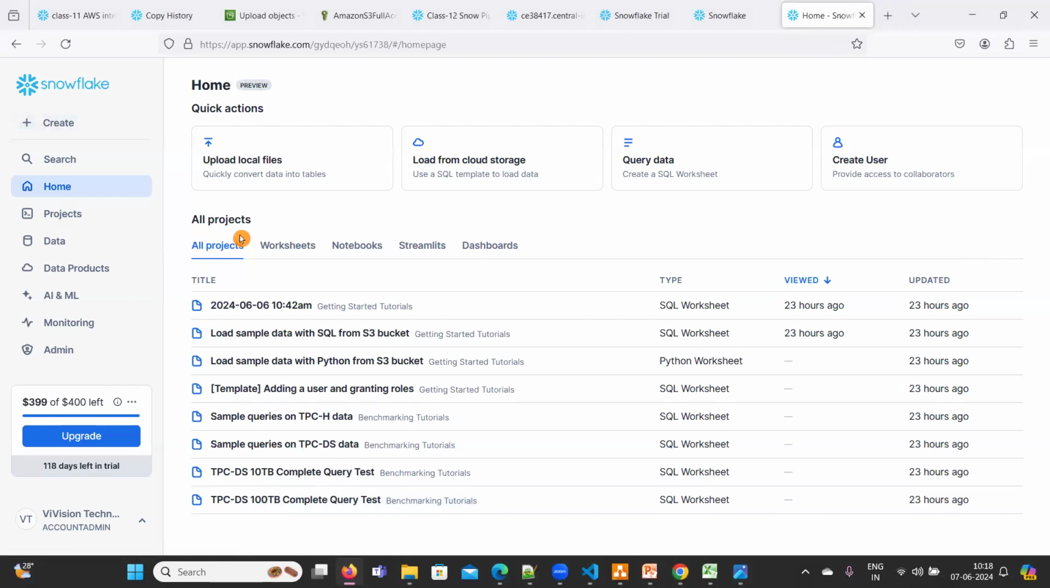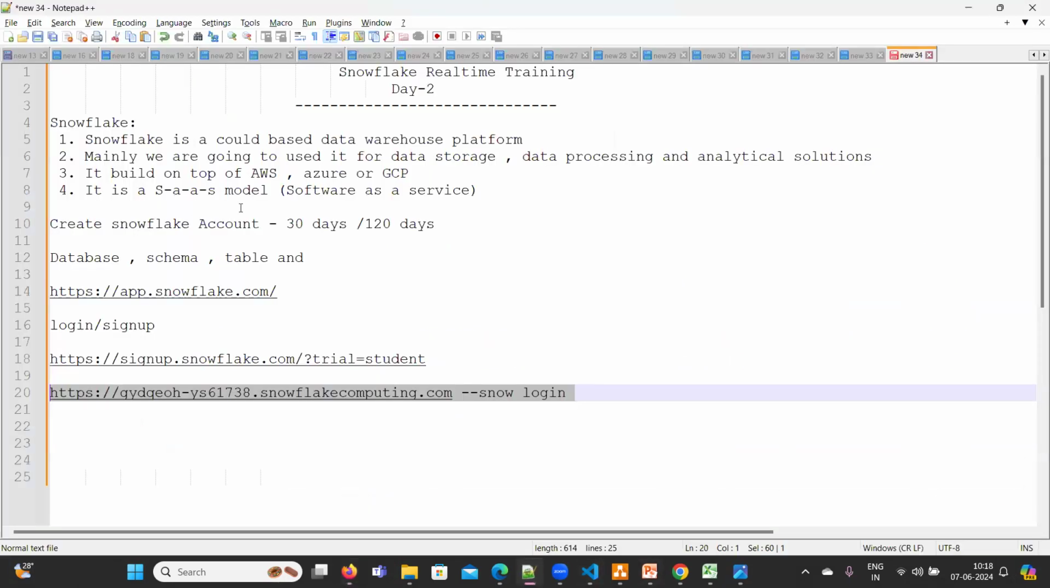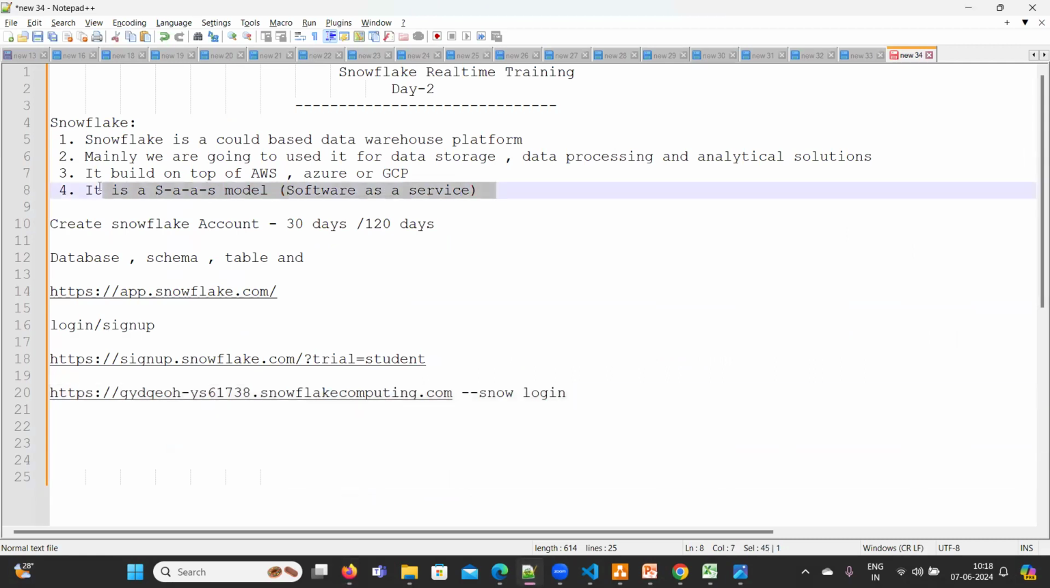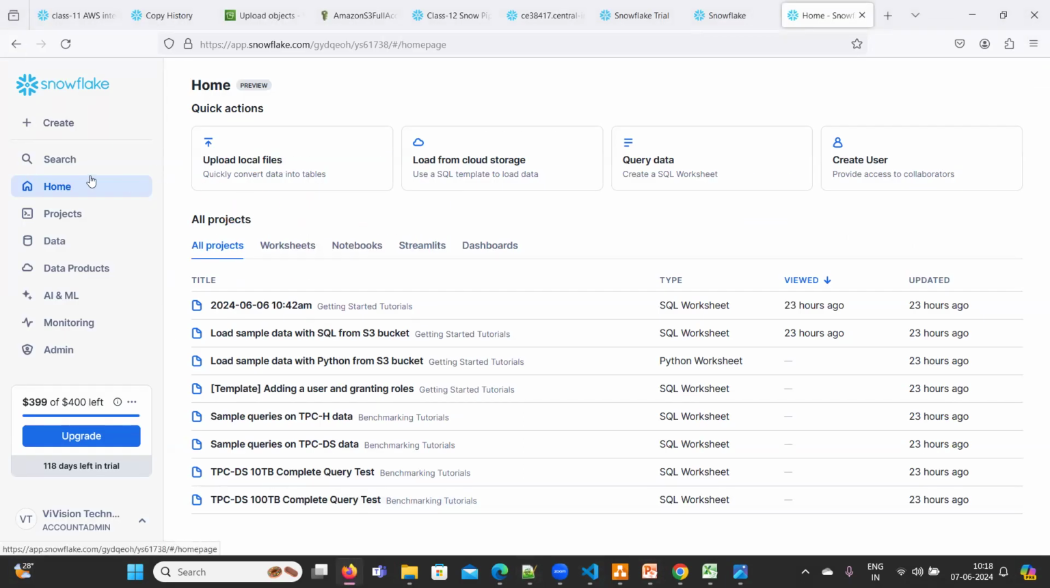See here, you need not install any software. It does not require any MySQL or Oracle or Sybase or DB2. You need not install anything. That is why we call it a SaaS model, software as a service. Everything is inbuilt, but you need to write queries. That's it. You need to write your queries.